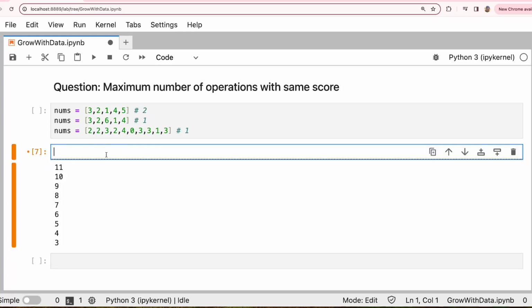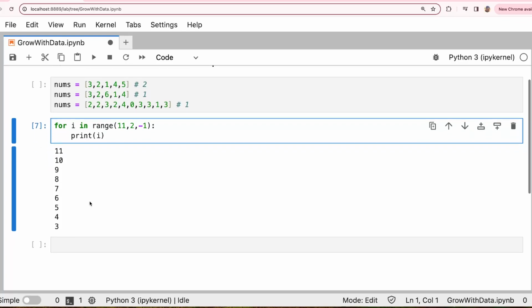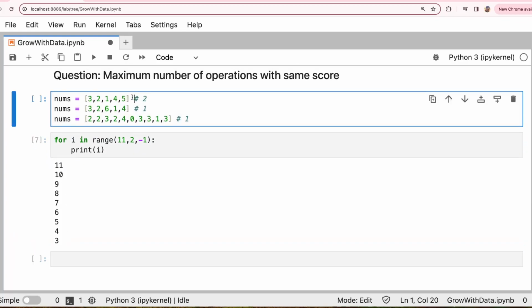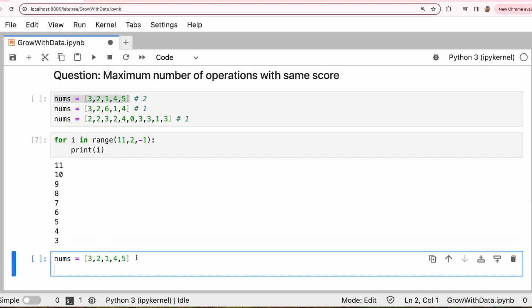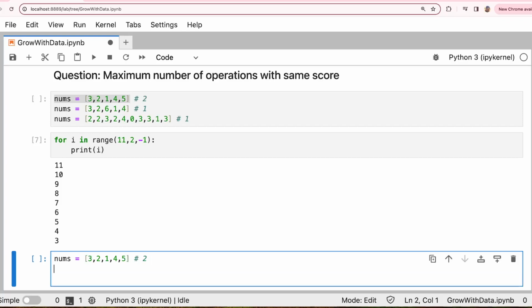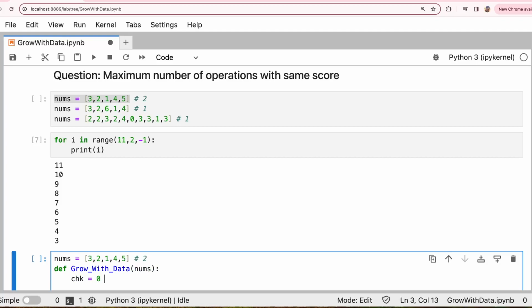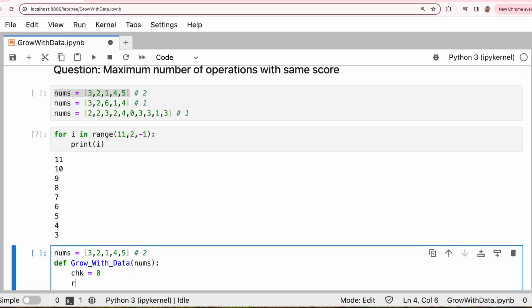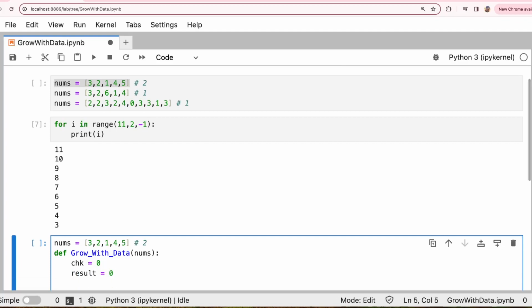Okay, now how to use this range in our program? Let's keep it like this. Let's go to our programming part where the input array is 3, 2, 1, 4, 5. The output has to be 2. Okay, so how to start? We have a function. We always go with data, nums. So we are going to declare two variables. One is the check, which is going to store the sum of the first two elements, and then the result, which is going to see how many sets of elements satisfy the condition.